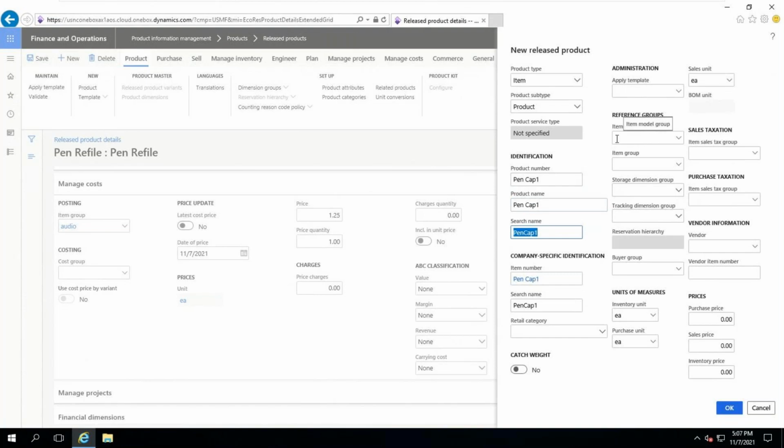So I'm skipping this item model group, item group, storage dimension group, tracking dimension group. So I'm entering the purchase price. Suppose pen cap is 0.25, sales price 0.4, and landed cost is 0.3. Something I have entered. Click OK.